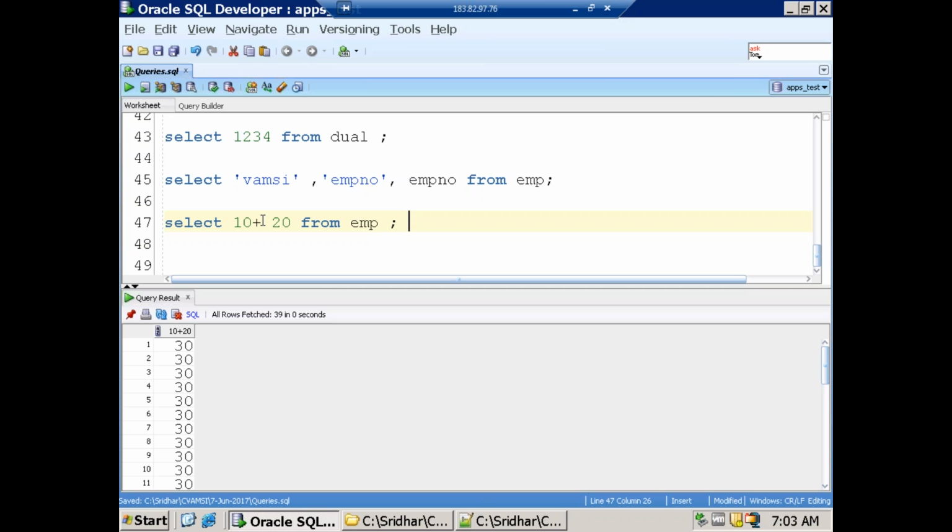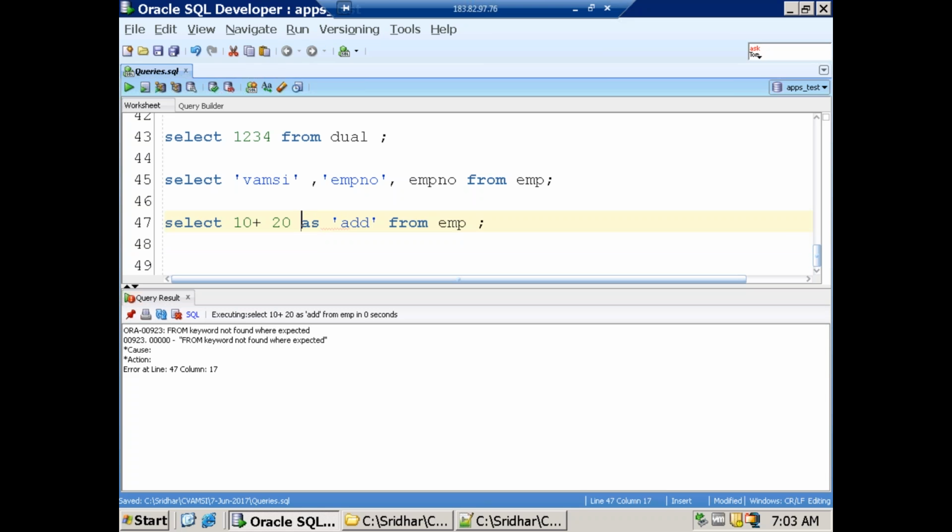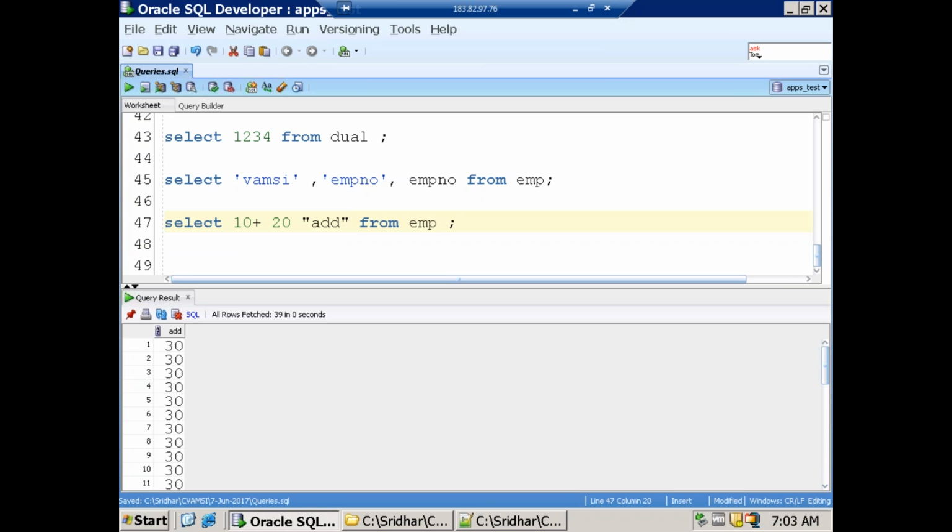And if you want to mention some column name, I can mention it like this, by using AS. You just need to use the appropriate syntax here. It's a column alias. Like this you can use.